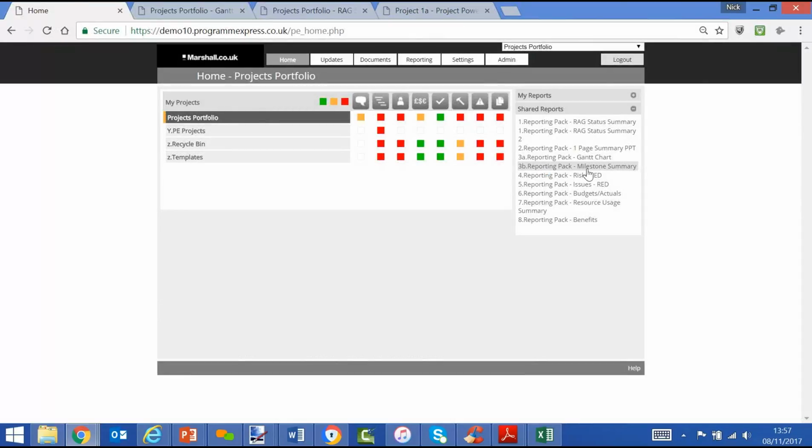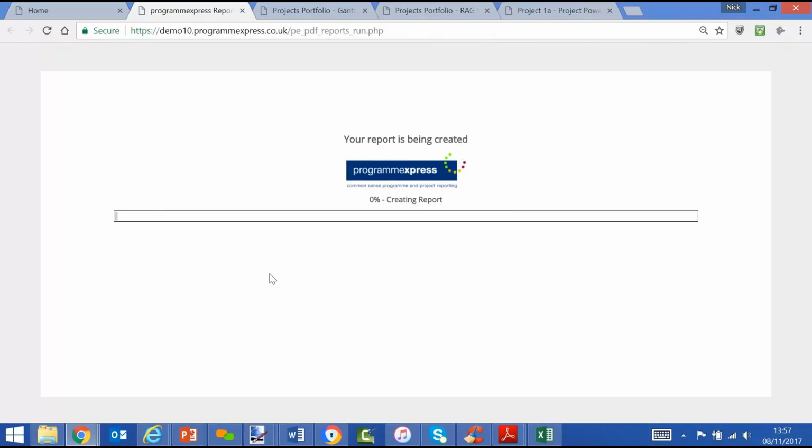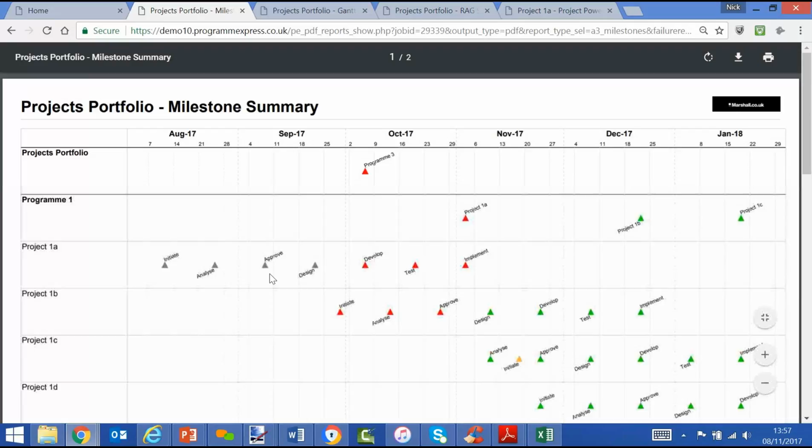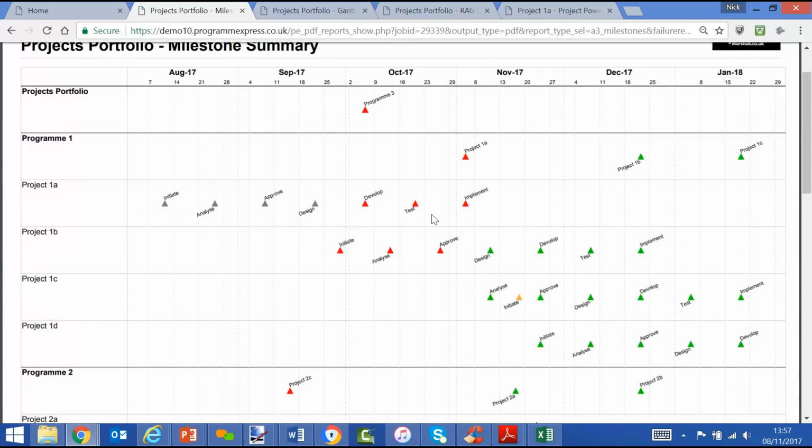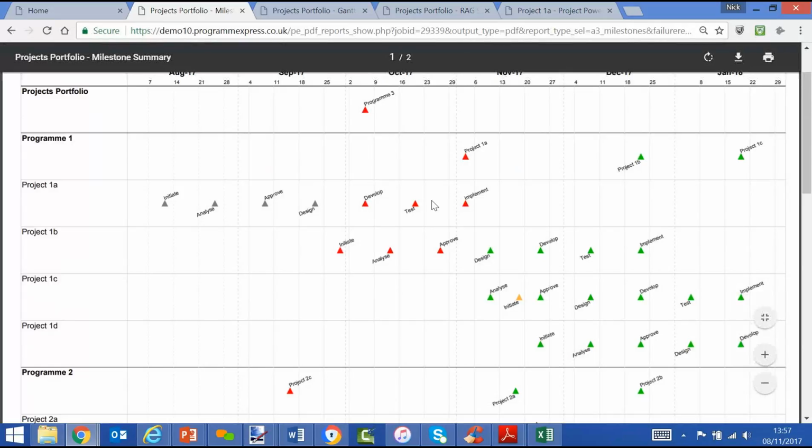Another view of the same data would be the milestone summary, higher level timeline view. Again, planning information, big ticket milestones, the health of them, the expected delivery days.